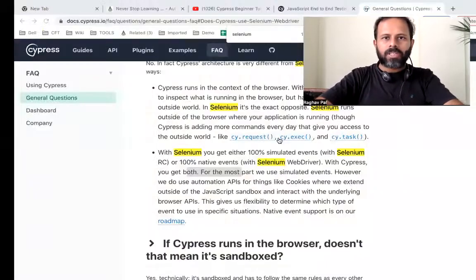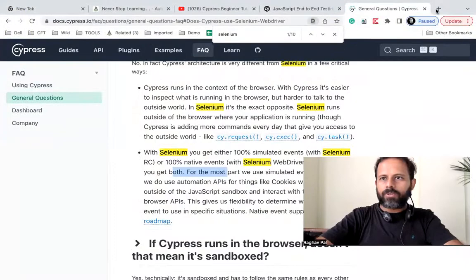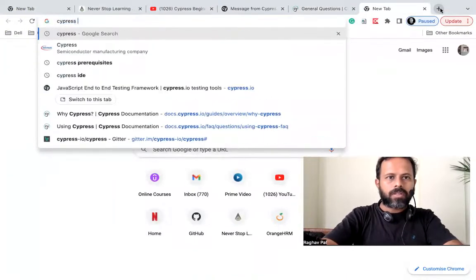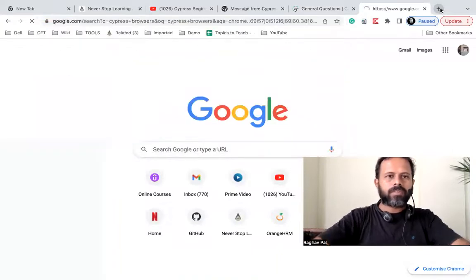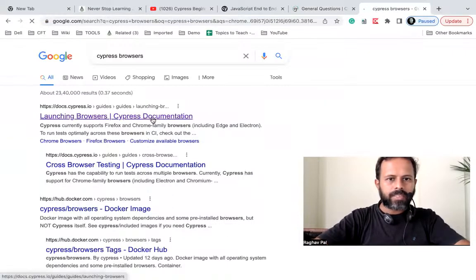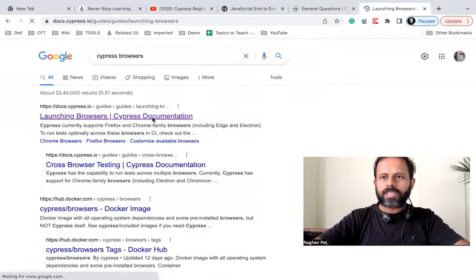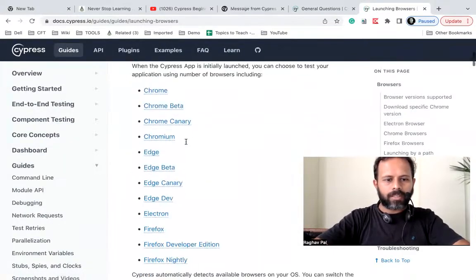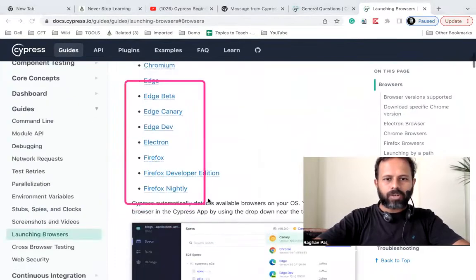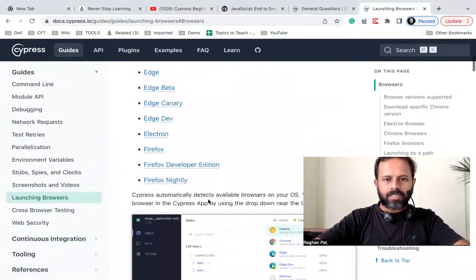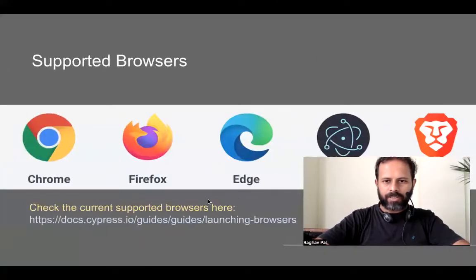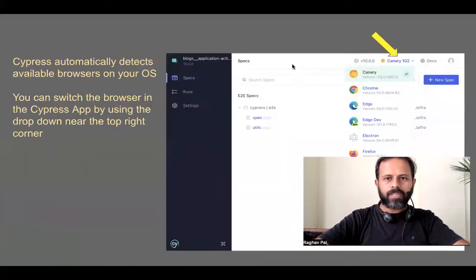If I go to Cypress browsers, you can see launching browsers. This is coming from the Cypress documentation. And here you can see the list of browsers. So you can always check what is the latest list at your time, and you can check from here.